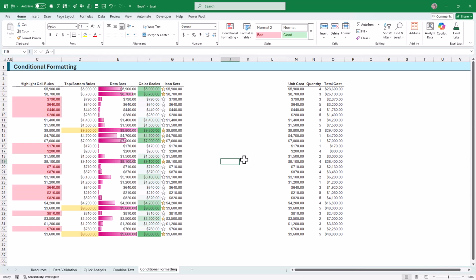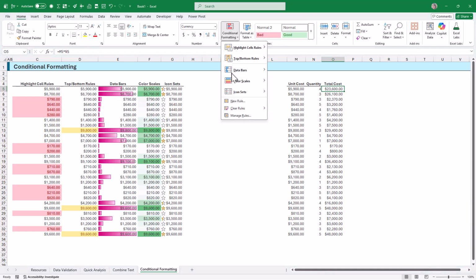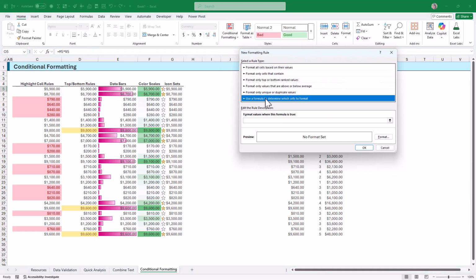And lastly, we're going to use a formula with our conditional formatting. Over here, we have our unit cost multiplied by the quantity to give us our total cost. In this column should be all formulas. We're going to first find out if in fact a formula is being used to calculate this total cost. I will go to conditional formatting, new rule, and choose use a formula to determine which cells to format.